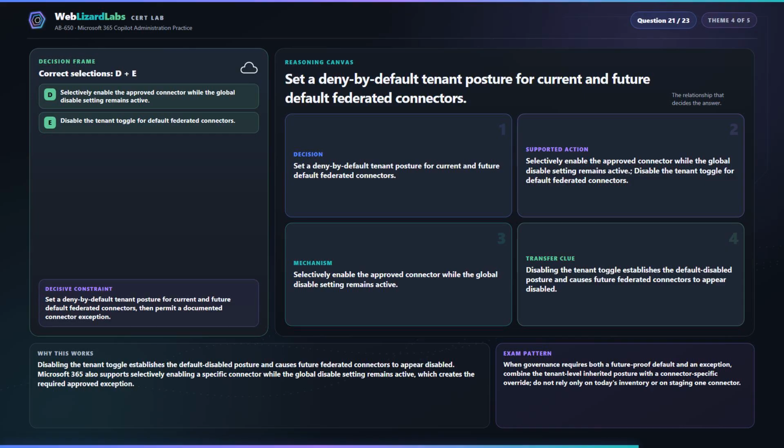Disabling the tenant toggle establishes the default disabled posture and causes future federated connectors to appear disabled. Microsoft 365 also supports selectively enabling a specific connector while the global disable setting remains active, which creates the required approved exception. Therefore, D and E are correct. D. Selectively enable the approved connector while the global disable setting remains active. E. Disable the tenant toggle for default federated connectors.